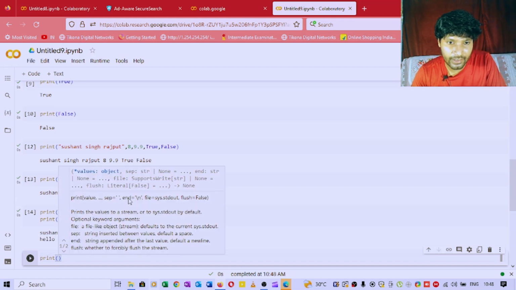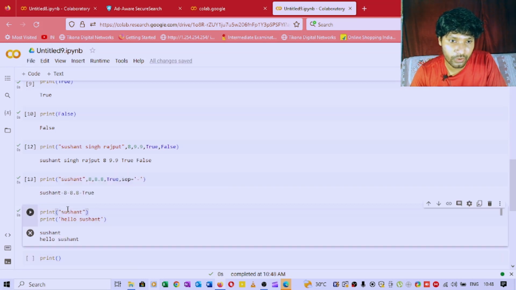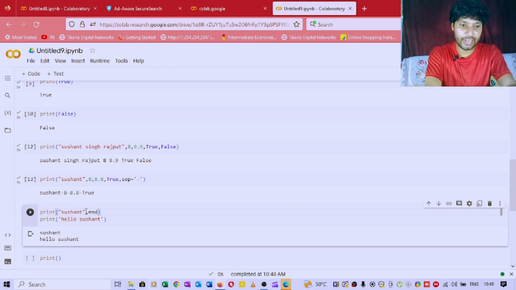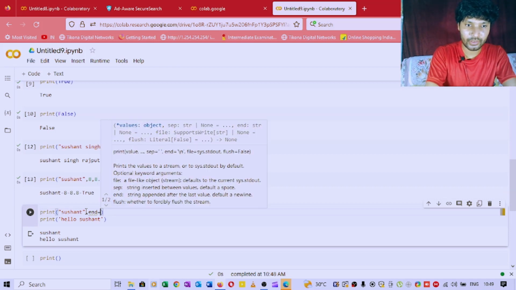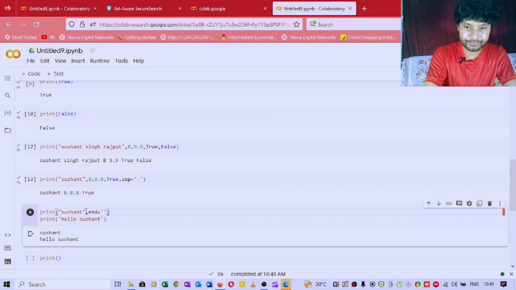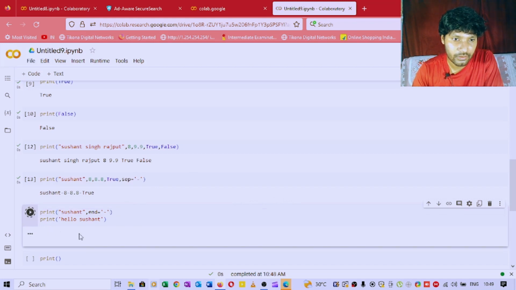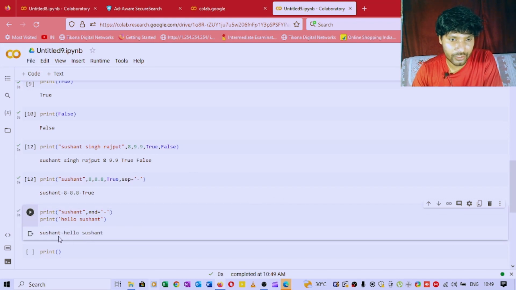See, in the end part, it will take you to the new line, so you can change this setting as well. So what we will do, after writing Sushant, is change this end value and keep it as a hyphen, or you can change it to anything according to your convenience. And now when you print, see, we are getting Sushant and then a hyphen, then hello Sushant.